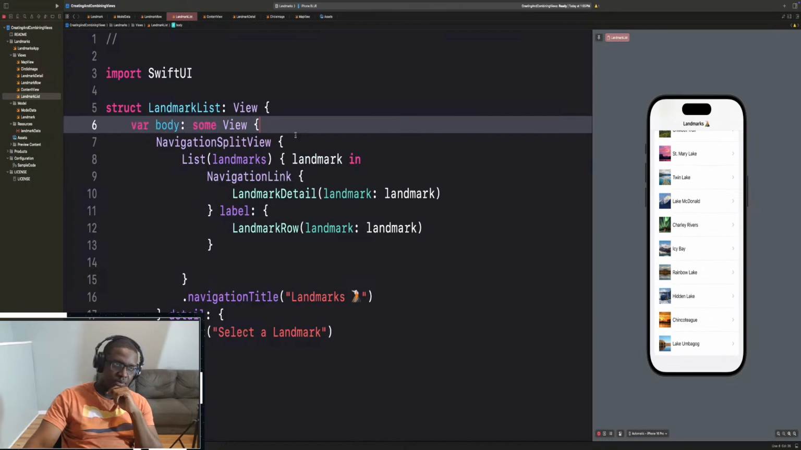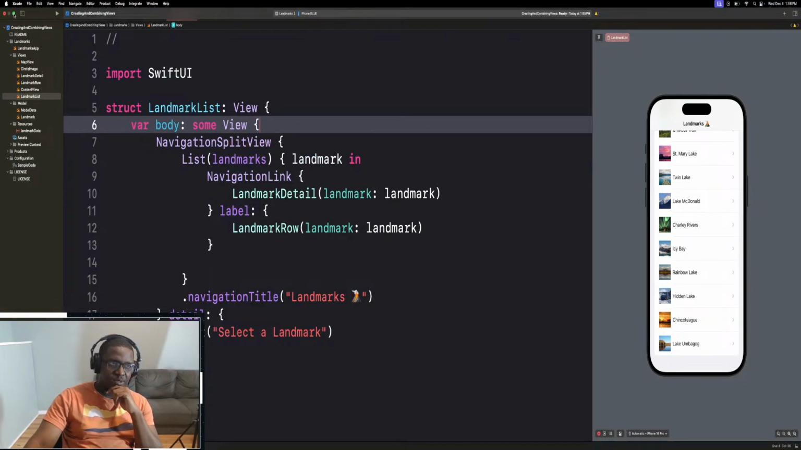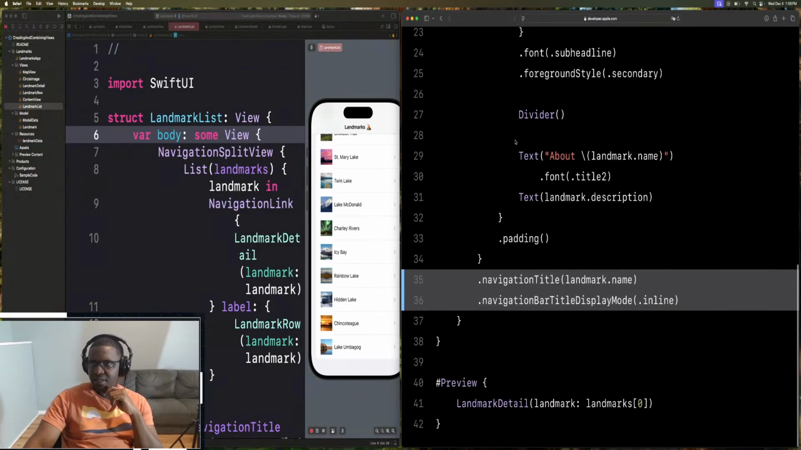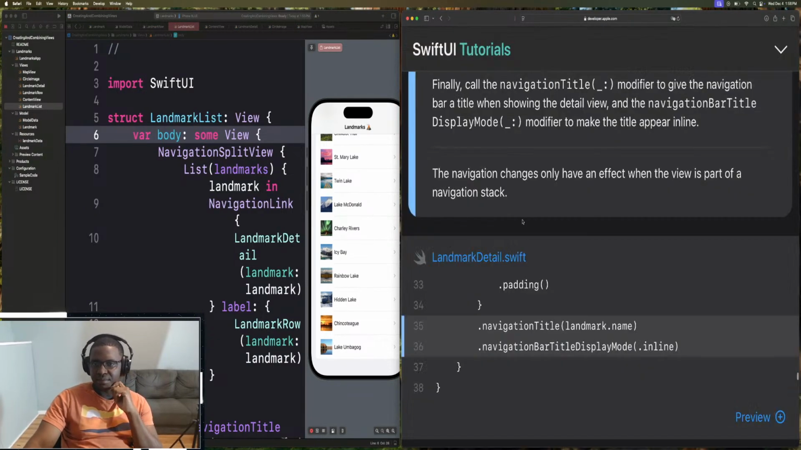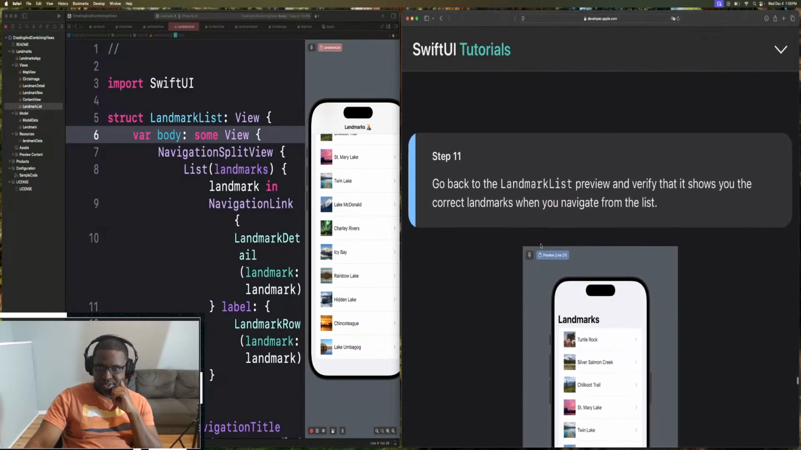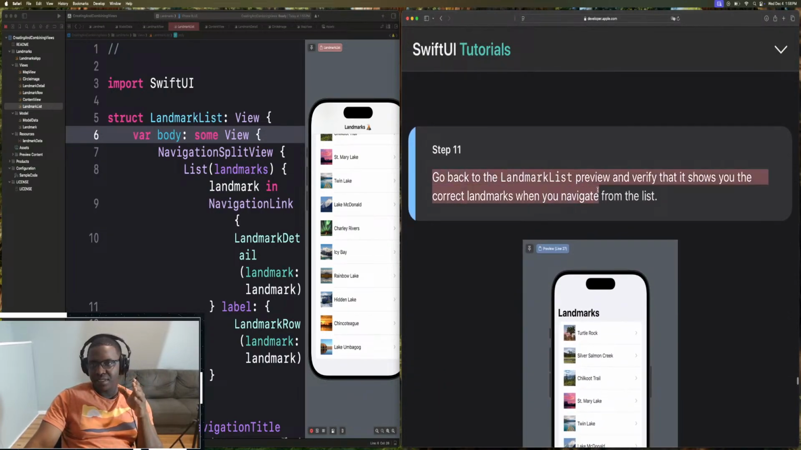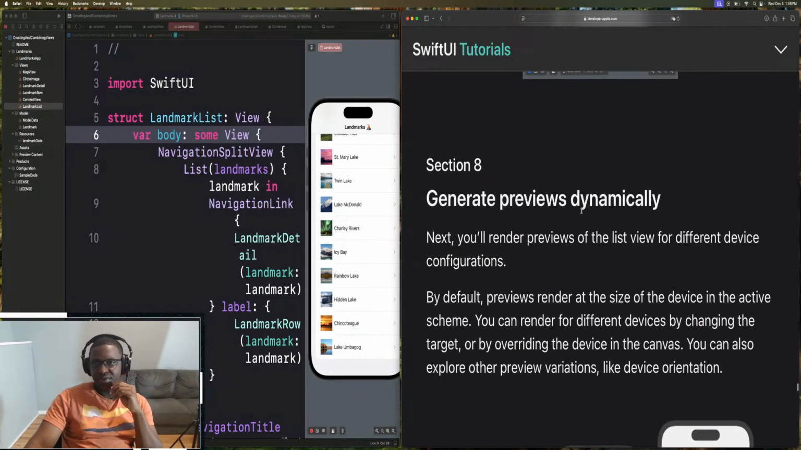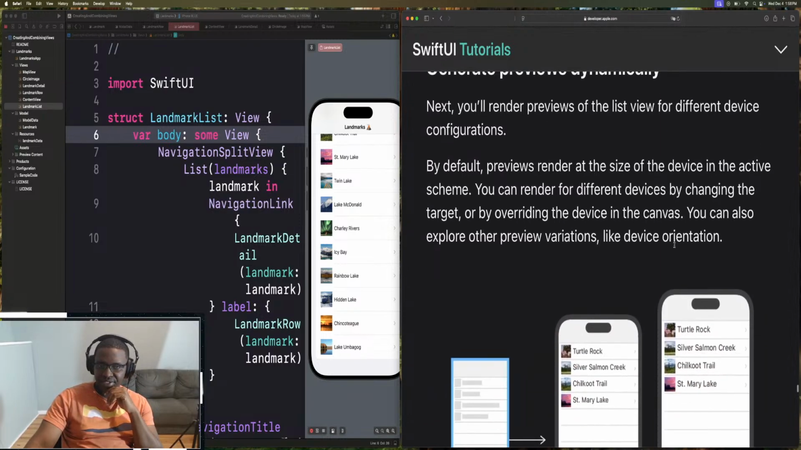So let's minimize this Xcode again. Now let's close this file, the landmark detail file. And now we'll scroll down and the next portion is to go back to the landmark list, what we just did, and verify that it shows you the correct landmarks when you navigate from the list. So we just did this, so let's just continue. Now the last part, section 8, says generate previews dynamically. It says next you'll render previews of the list view for different device configurations.